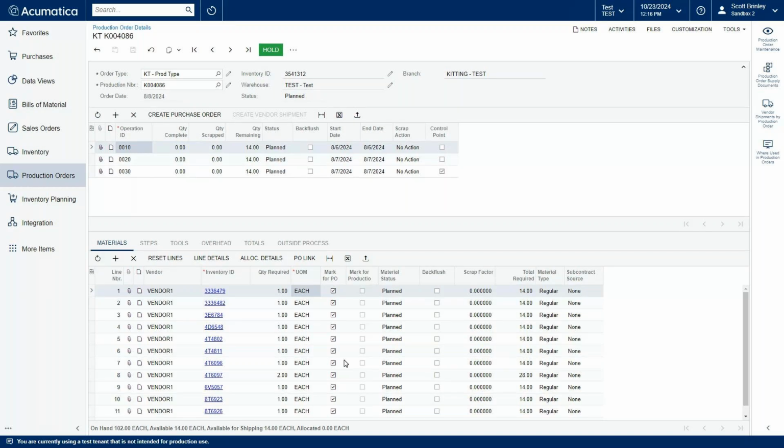And Acumatica provides some automation already in the system where when you receive it, it automatically allocates that material to the production order. And production order material allocation is absolutely critical if you are picking components, or if you want to make sure you maintain availability of the components to that specific production order.